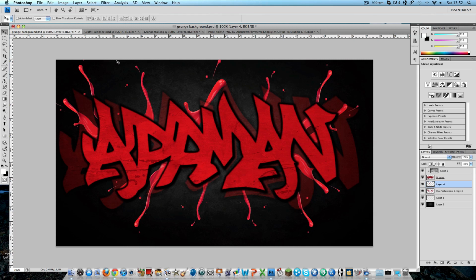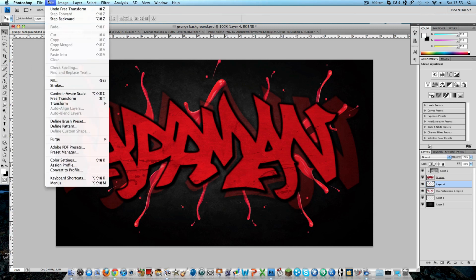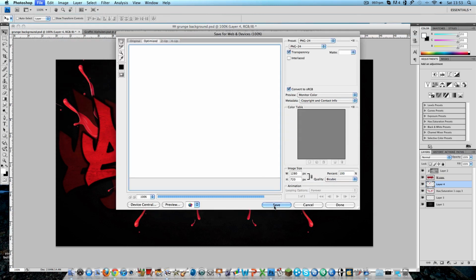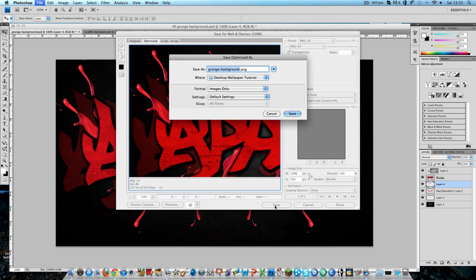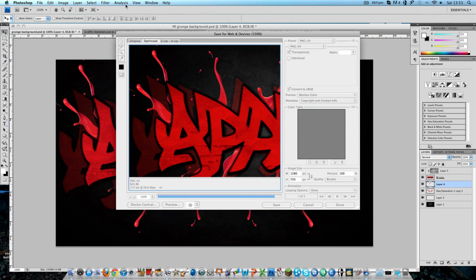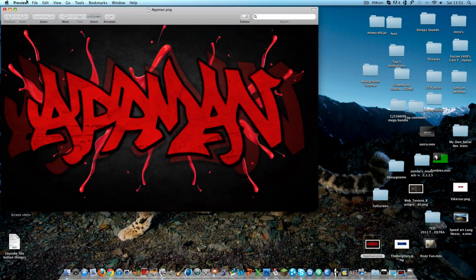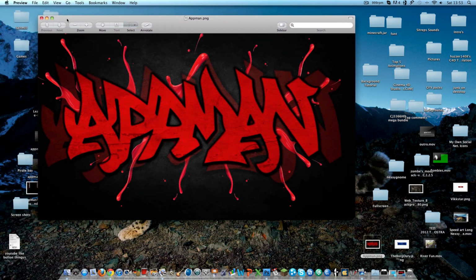You can change this however you want, so you can do whatever really, but to export it so it will fit on your background, you do File, Save for Web and Devices, and once it loads up, click Save, and I'm just going to save it on my desktop, like so. And once it's saved, it should show up on your desktop, and there is your YouTube background, or sorry, not YouTube background, what I'm on about, desktop background.